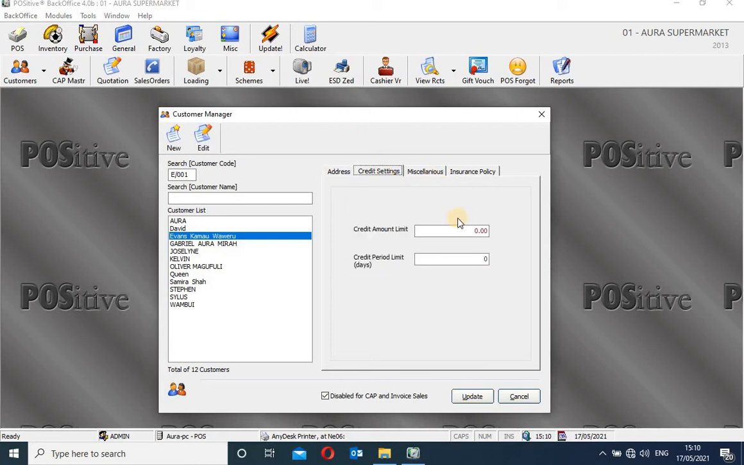Then we also have the credit settings. You can put credit limits for these customers. You can say he cannot take goods of more than a million. That is his limit. Then the credit period limit is in terms of days, so you can say maybe 365, that is one year. After you've set that, you come and update.